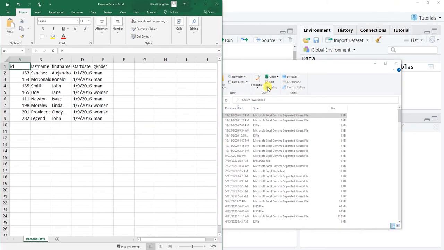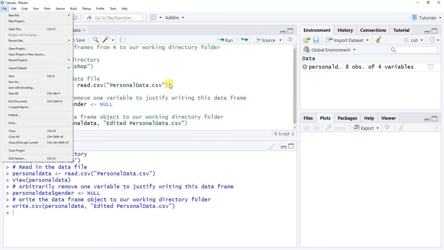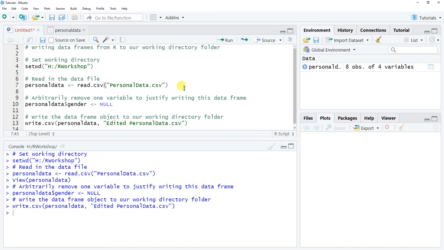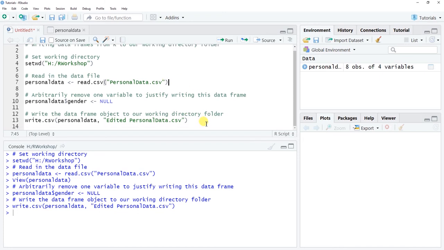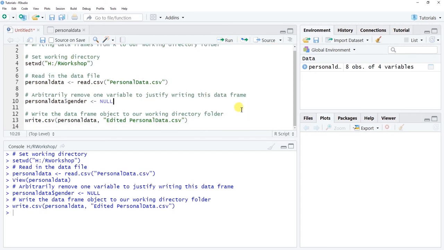All right, well, this wraps up the tutorial on how to write data frame objects from R to our working directory folder. Be sure to save your script by clicking on the disk icon or doing File, Save As, and saving it that way. And that way you can save all of your work so it's entirely reproducible here, and you could come up into a new session and just highlight everything and click run and retrace all the steps that you did in your previous session.